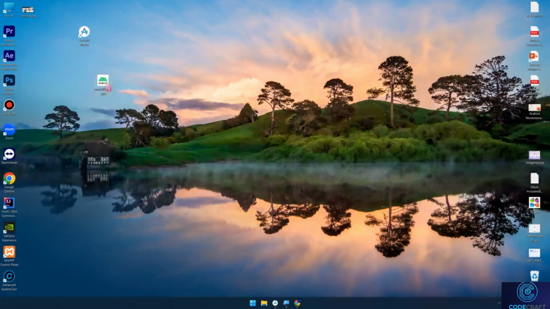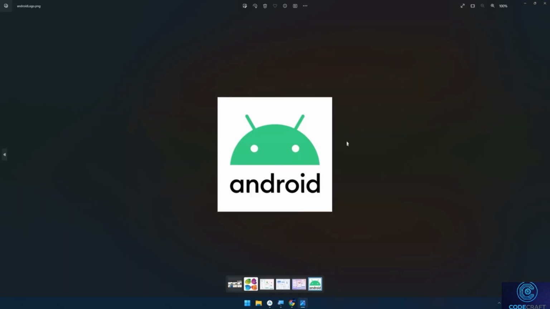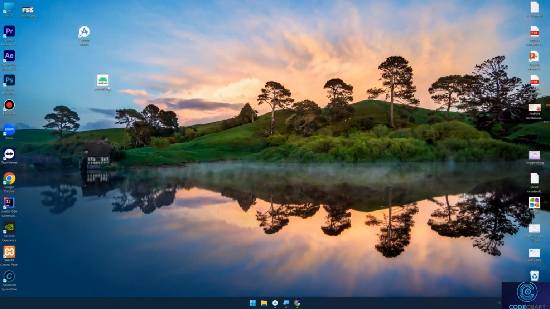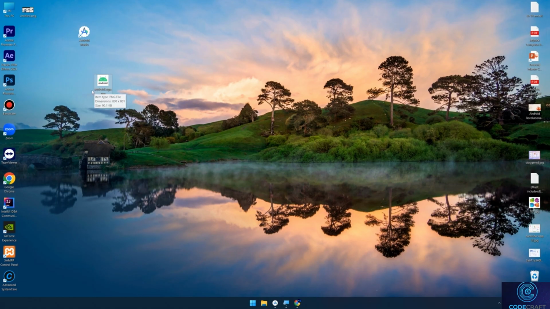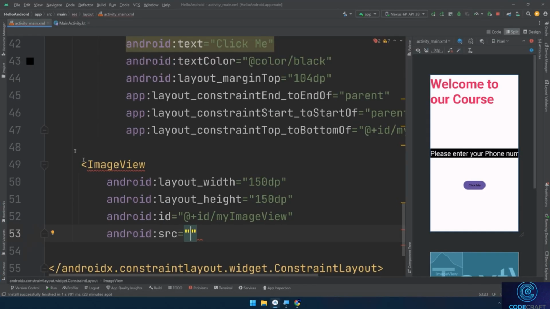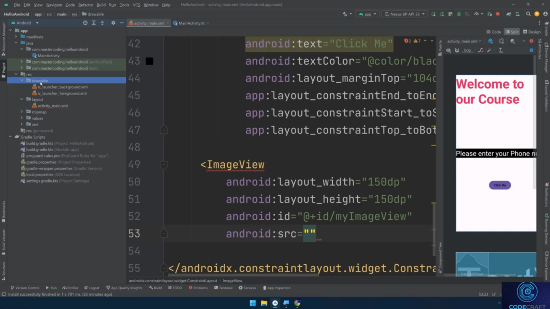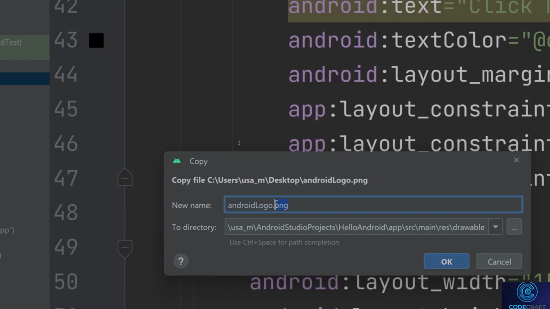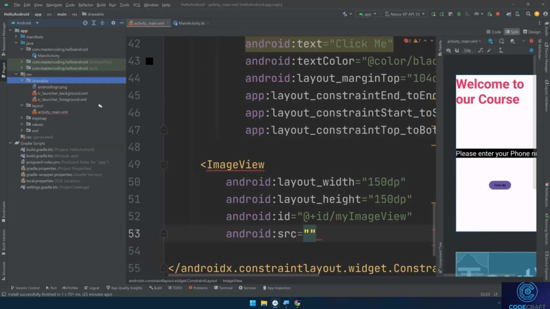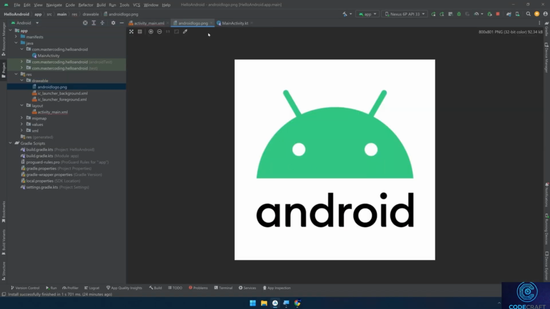For example, if I need to display this image in my application, I copy it and make sure that its name starts with small letters and letters, not numbers, and move it to the drawable resource folder. Paste it here and make sure that it is .png or JPEG. No capital letters allowed, and the name of this picture starts with letters and not numbers. Click OK, and this image is placed here in the drawable folder.